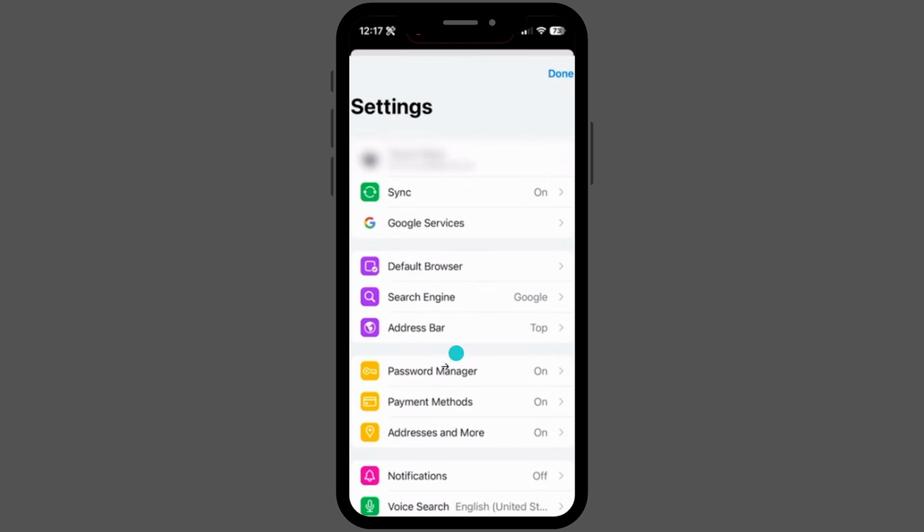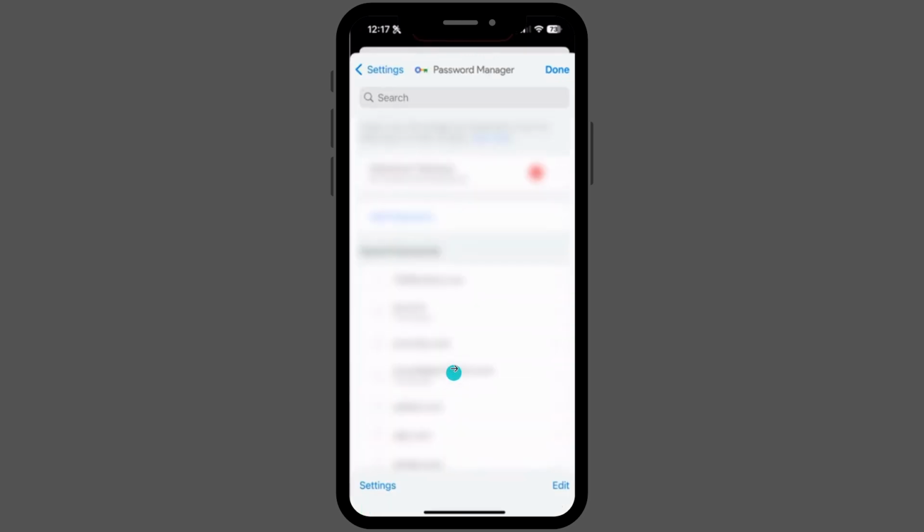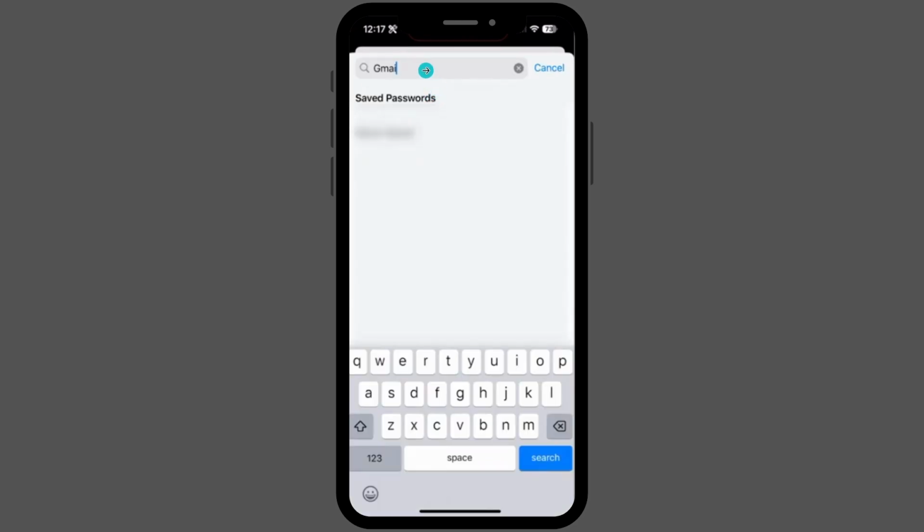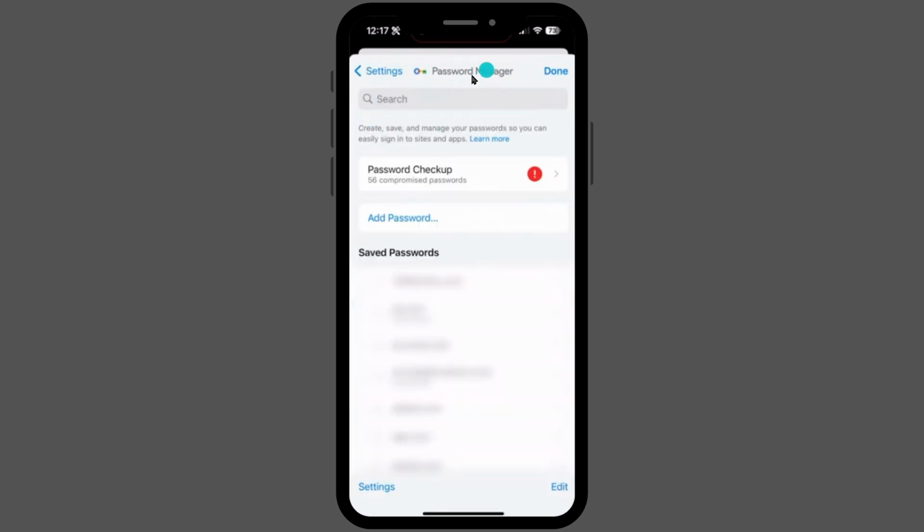You may be asked to verify your identity again before you can view the password. Keep in mind that this shows passwords saved to your Google account, so ensure you're signed in to the correct profile. If you find the right entry, you can reveal and copy the password just like before.